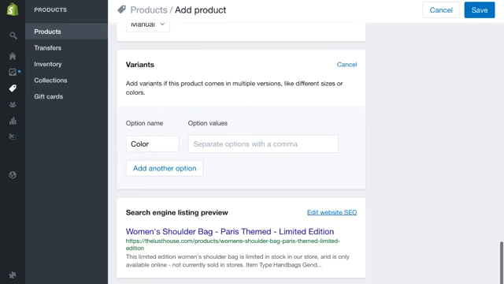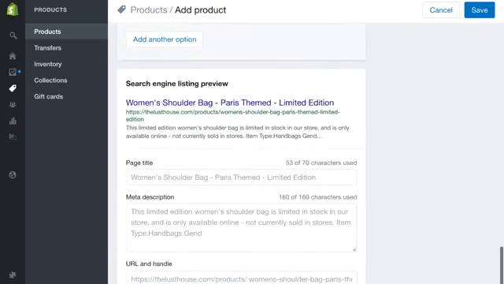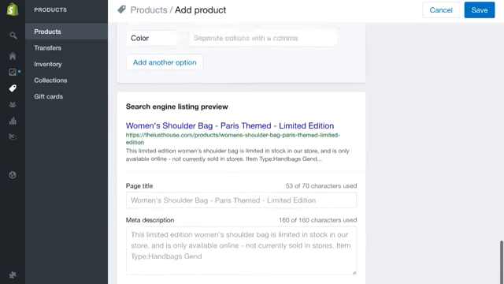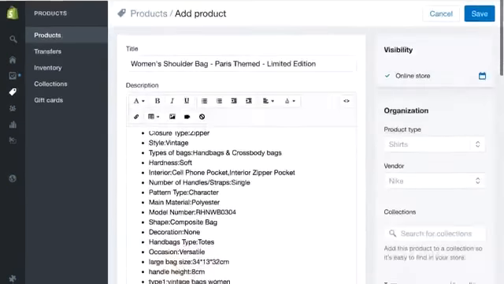If you don't like this, you can edit the website SEO, and you can change the title, description, how it's going to look in Google. You can change the URL and the handle. You can change all that. You can just go play with this stuff.